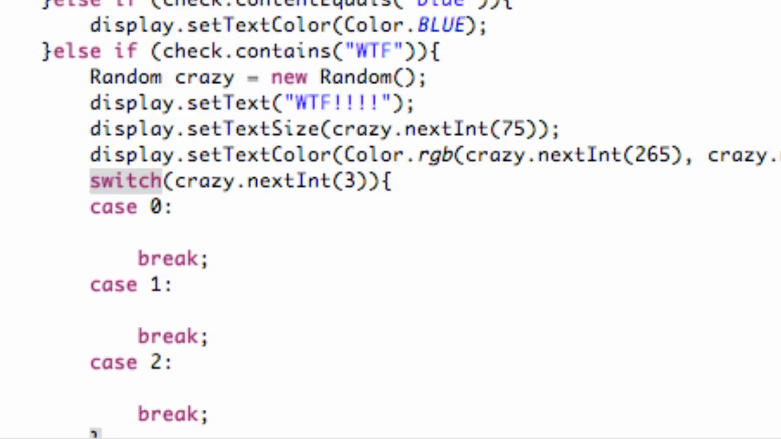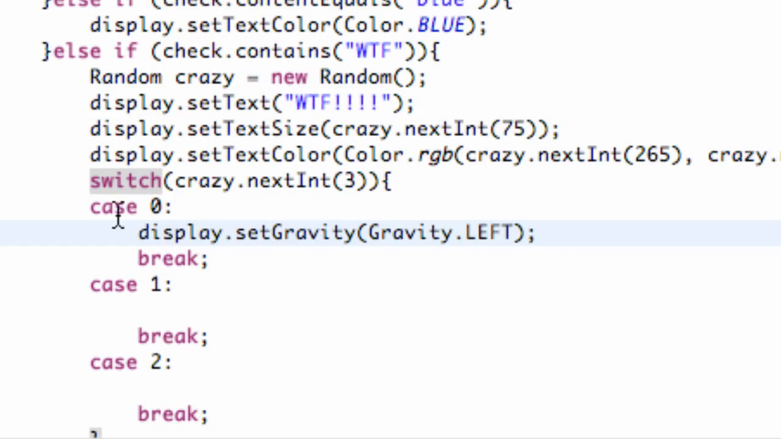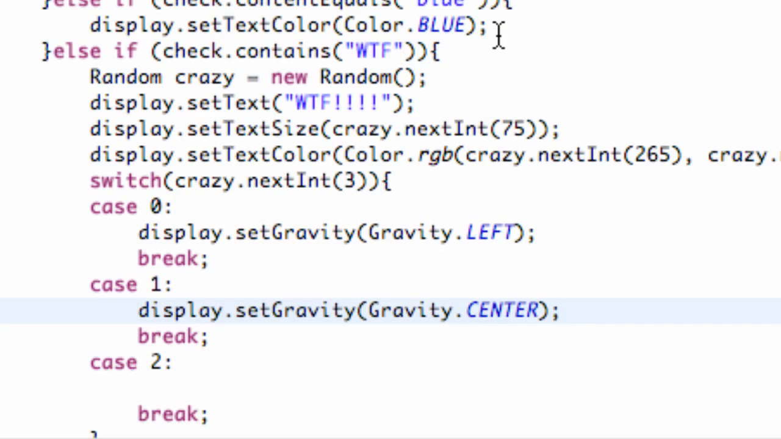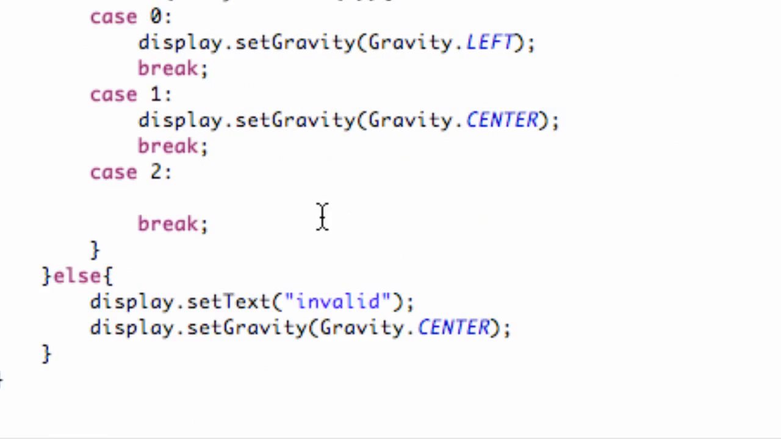So now what we're going to do is basically have this crazy set our gravity. So we're just going to copy and paste some of these, such as set the gravity to the left in case 0, and then set the gravity to the center for case 1, and set the gravity to the right for case 2, I'm sorry.